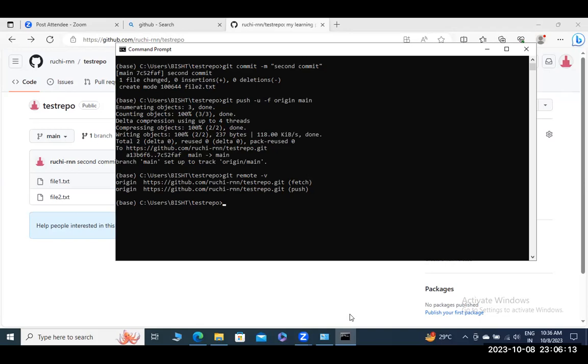So for getting that, you have to do git fetch. What will git fetch do? Git fetch will fetch all the code from the main branch to your local.